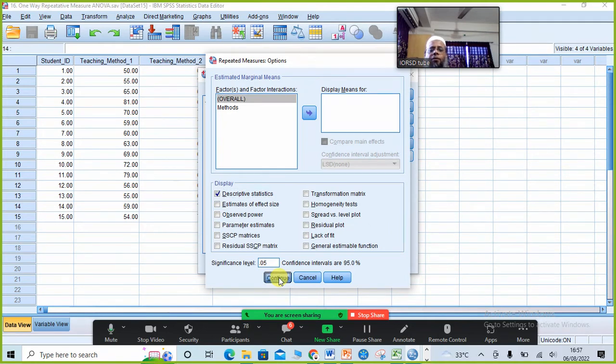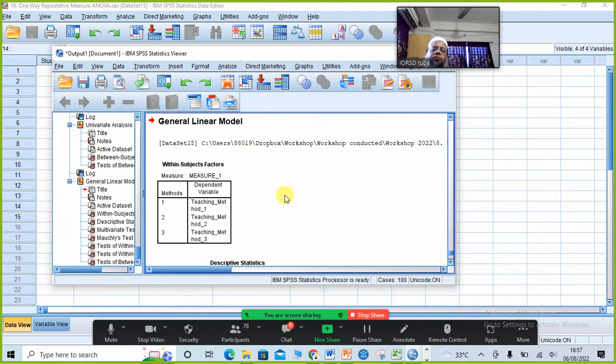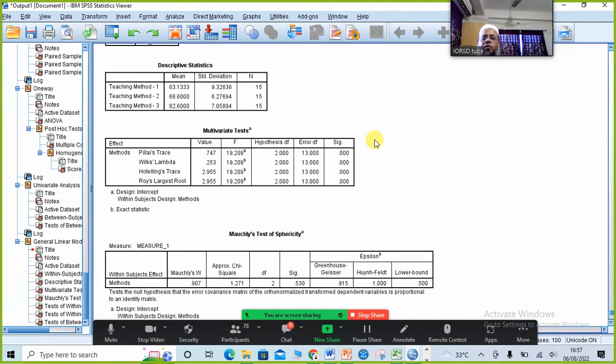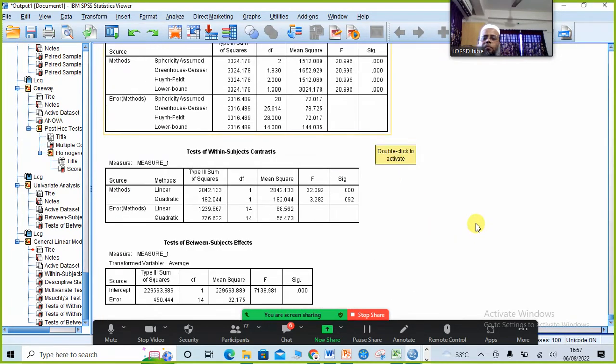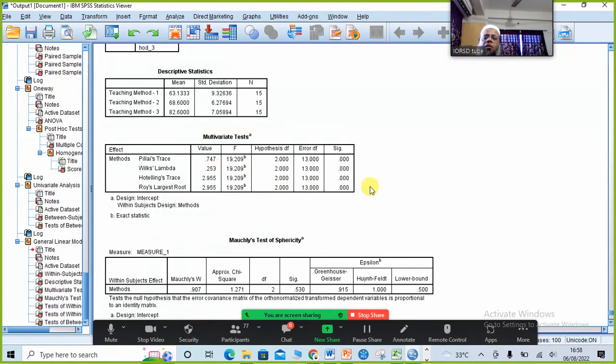Everybody, is it okay? Yes, it's okay. Okay, then OK. Method 1, method 2, method 3. The mean score of method 1 is 63, method 2 is 68, and method 3 is 82.